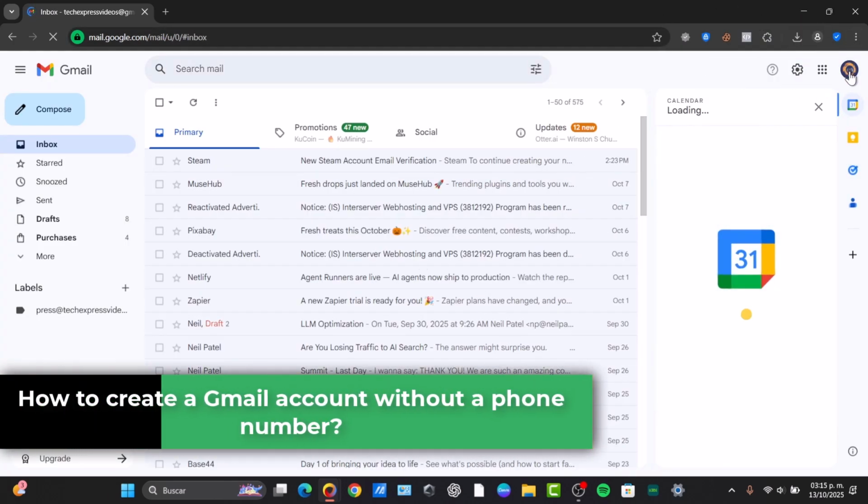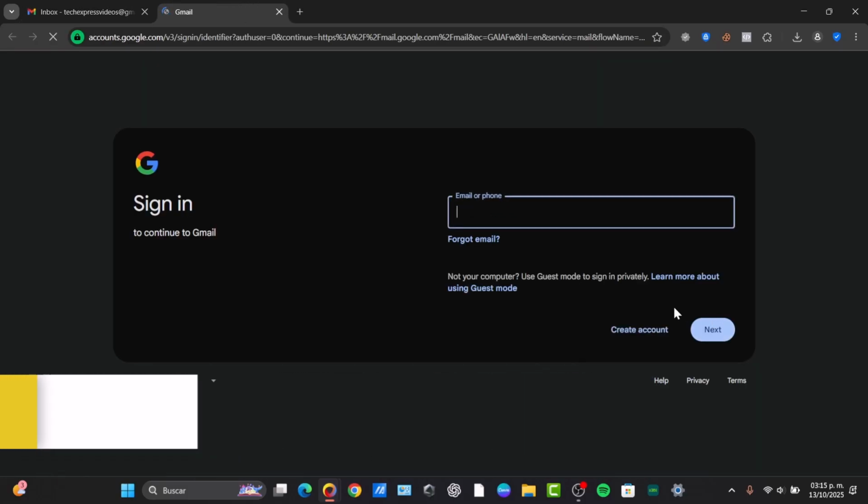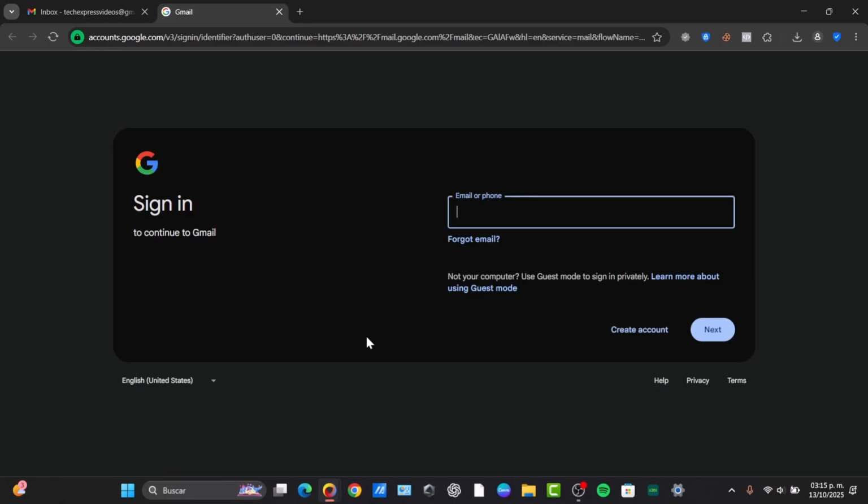Now, there is an actually common question, which is how to create a Gmail account without a phone number. This is a really common question, so let's solve it and see if there's an actual alternative. Google often asks for a phone number for security reasons.